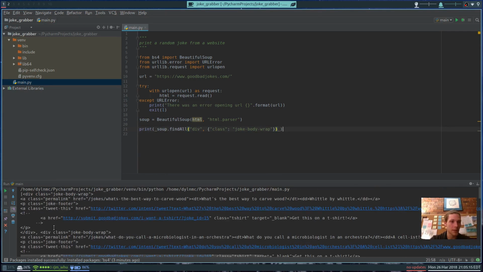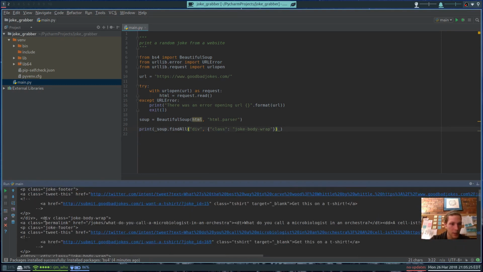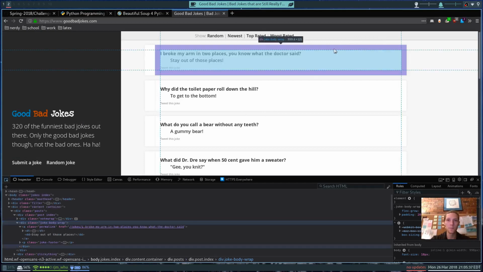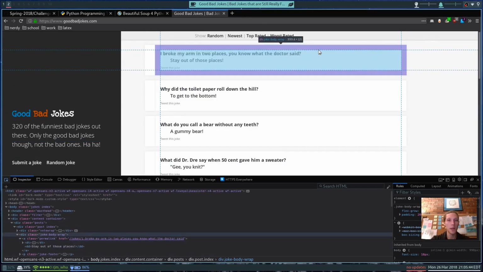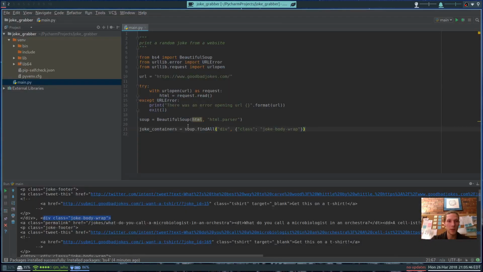And now we get this really long list. It starts here with this square bracket, and we get the first div class equals joke body wrap, and we get this a class equal permalink inside there, and we get another div class equal joke body wrap there, so it looks good. So let's store this into a variable called joke_containers with an S. So this is what I'm calling all the joke containers. For example, this is one joke container, and this is another joke container, and this is another joke container.